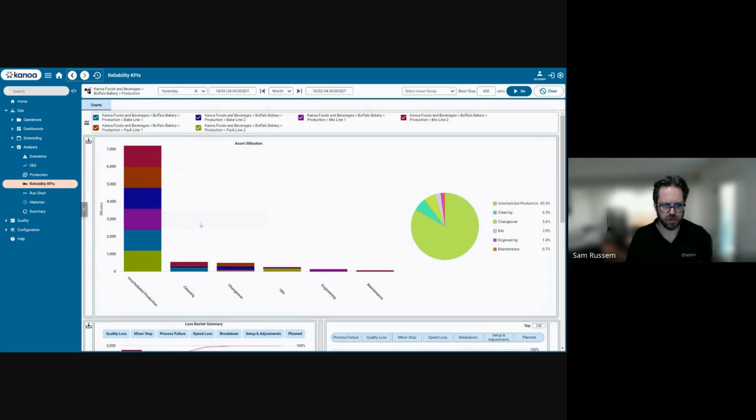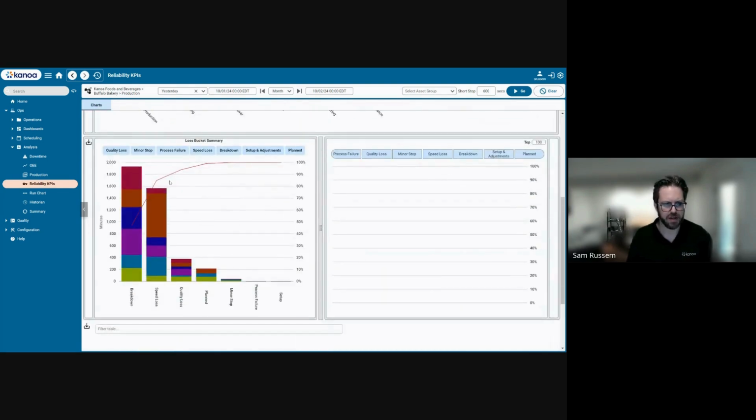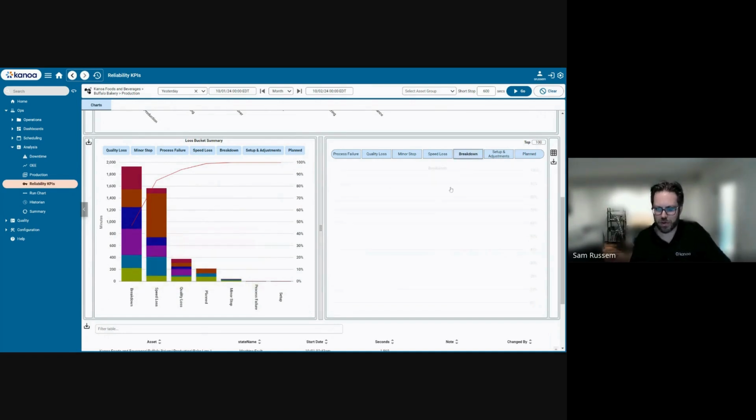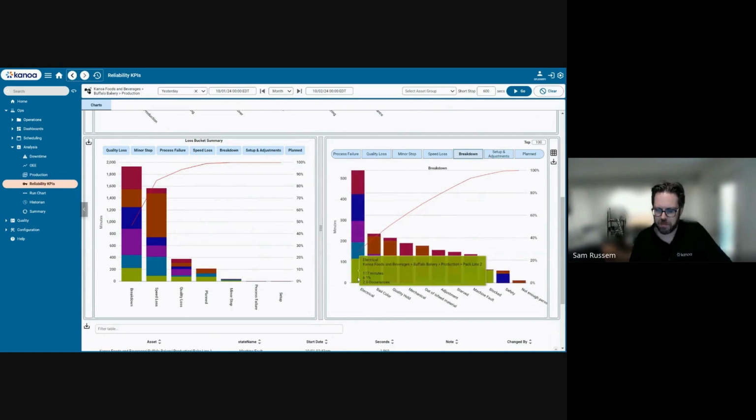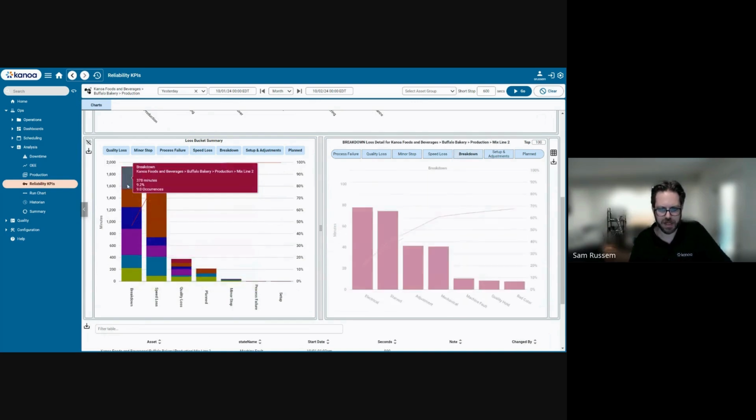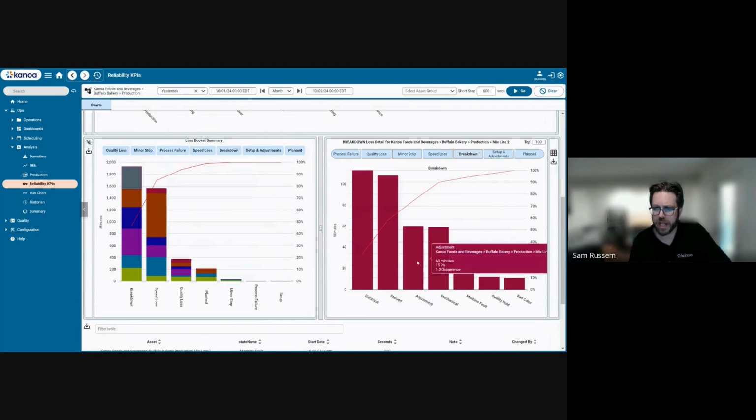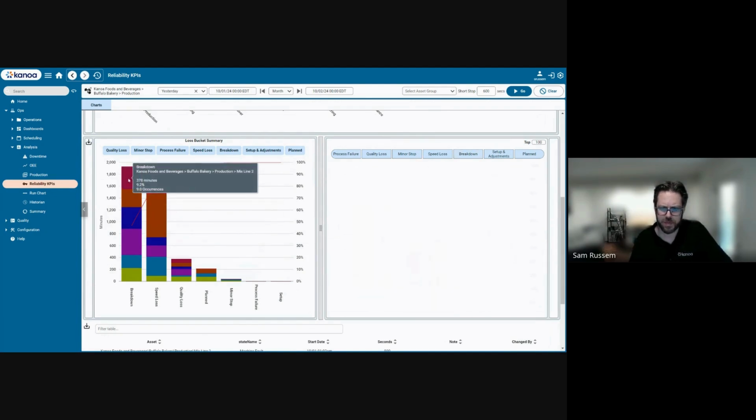So first we get a little chart of our time per mode for each of these assets, but down here we see all of our loss buckets. And I see that breakdowns or downtime is my number one cause of losses. I can click on breakdowns over here to see downtime code by line stacked up, right? I can even click into one of these, say mix line 2, and just focus on their downtimes if I wanted to. We saw something similar to that though in the downtime report.